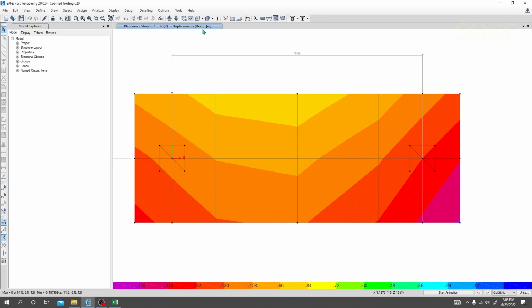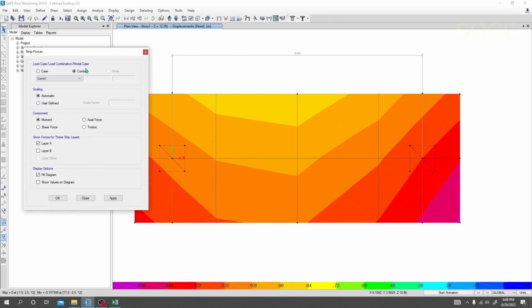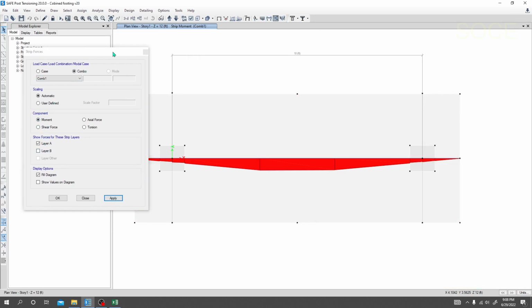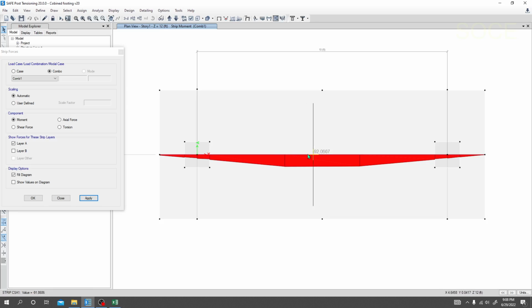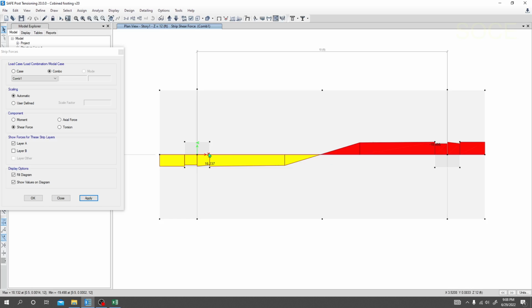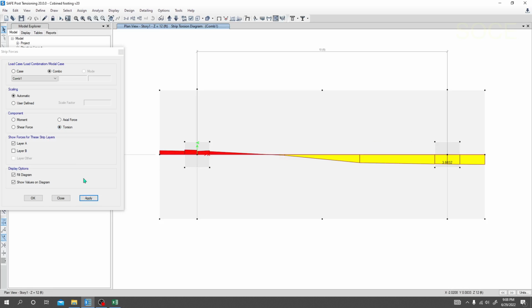Okay. So now I'll go for that option, display strip force. I'll go here for combo 1, and for moment I'll just click apply. Just see, this is the value for our moment. Then if we go for shear, so the value of shear, then for torsion, and then for axial force.